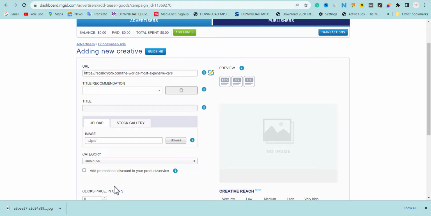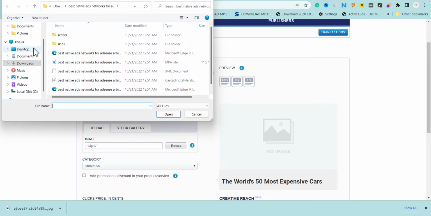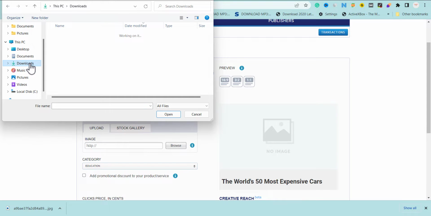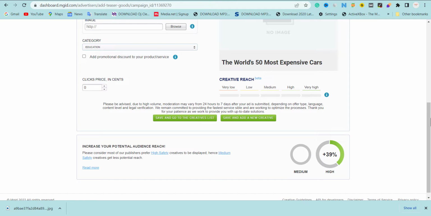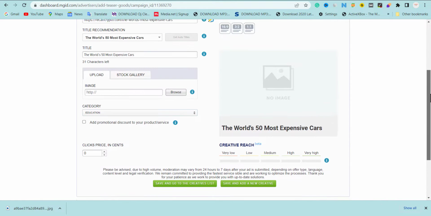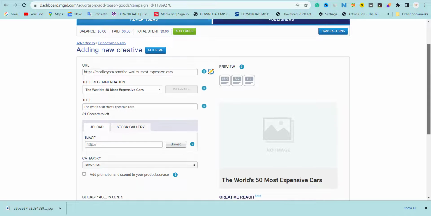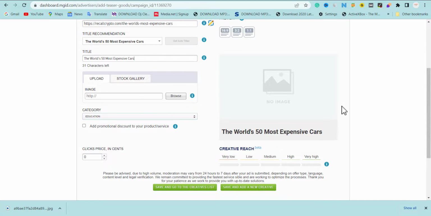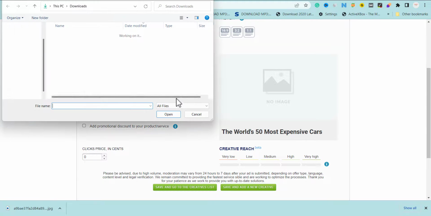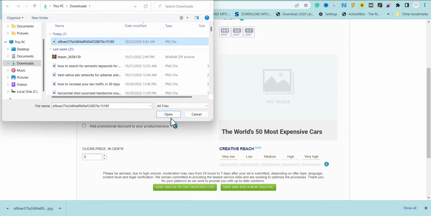Okay, here is very important. Pay attention. This is where you're going to upload your image. Under download, you pick the image, and then boom. Once you upload your image based on their recommendation, you put your character. This is the place you put your targeted keyword, and this is the place you're going to upload your image. I think this thing should upload.